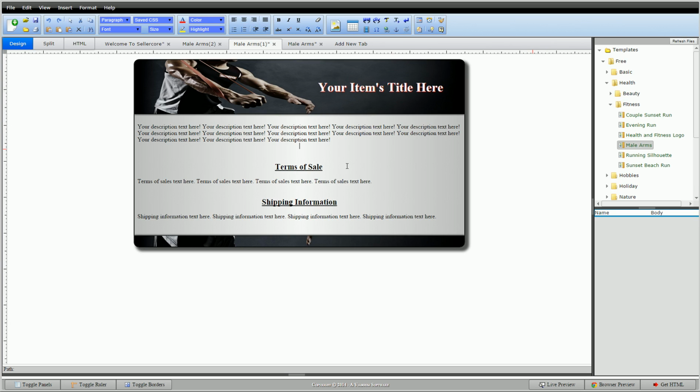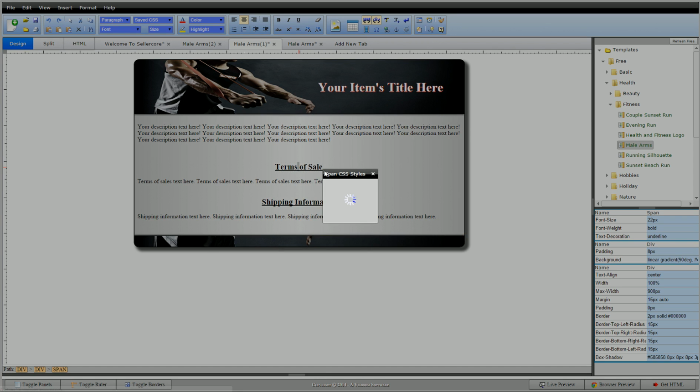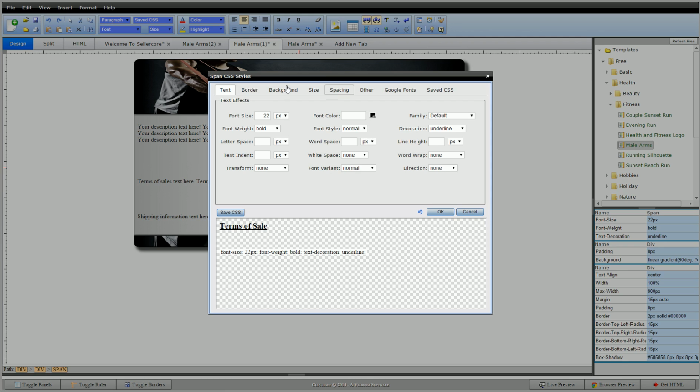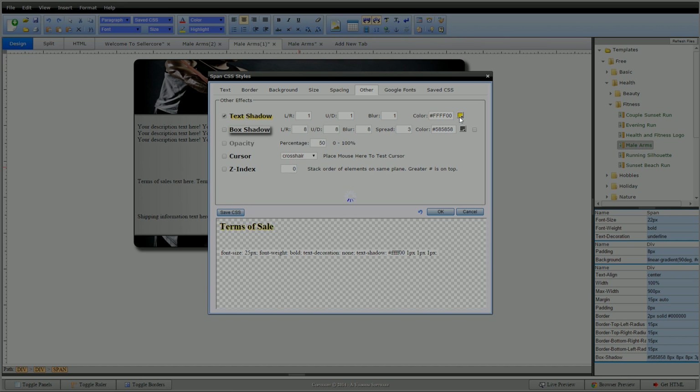So now I'm going to take this and add pretty much the same thing. So I'll double click on it, edit CSS, and I'll go to my text. I'm going to make it a little larger, 25. I want to get rid of the underline, so we'll do none. We'll go to other, text shadow. I actually want this to go right one, down one, blur one, and we'll make that red.